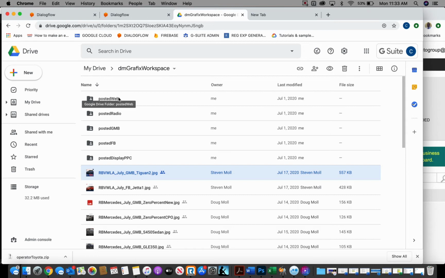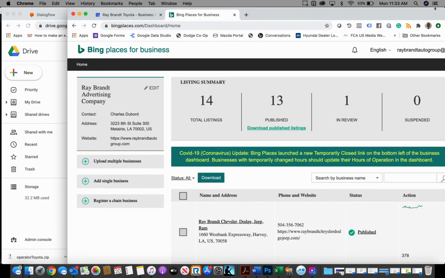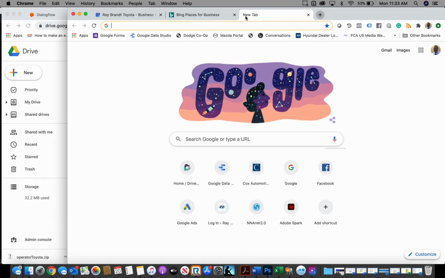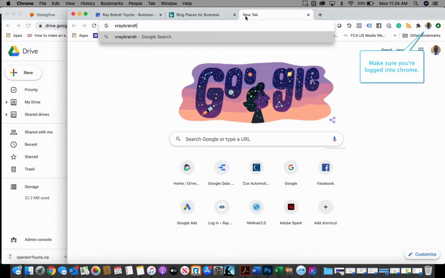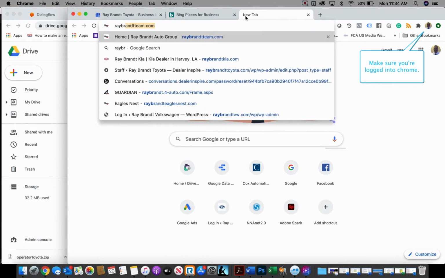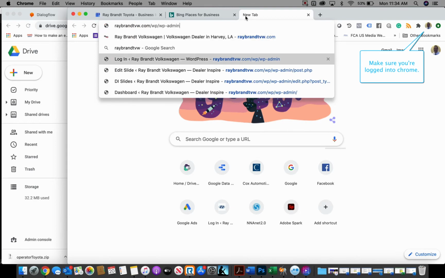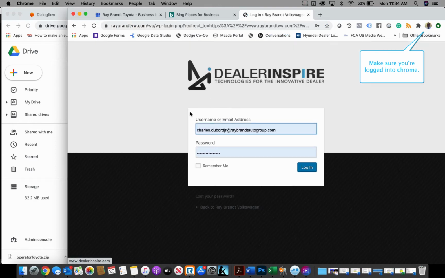So what I did is I downloaded already Volkswagen Louisiana right here, which I've already done, but you'll download the ones you're working on. And then in the web browser, you're going to go to that particular website's backend tool. So Ray Brandt Volkswagen, and you'll notice that you have all these bookmarked already on your favorites list when you're logged in as Ray Brandt GM. And the credentials will already be there to log in.